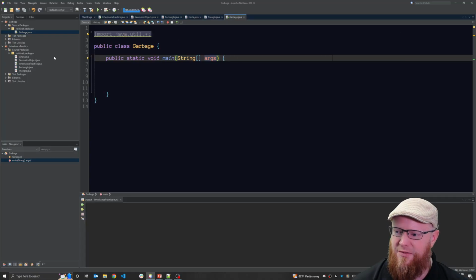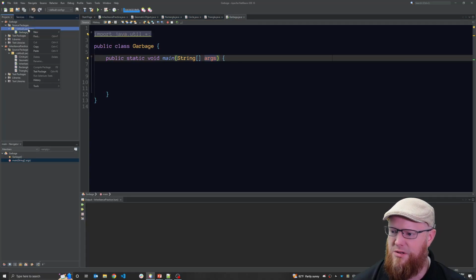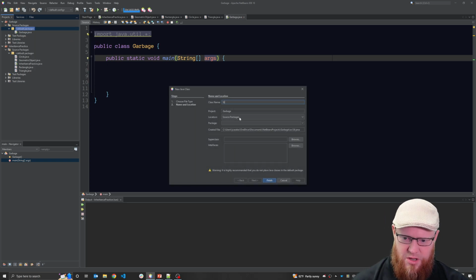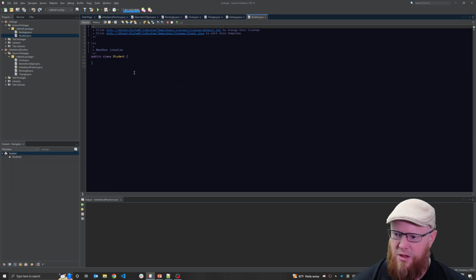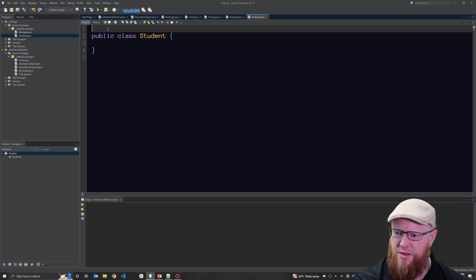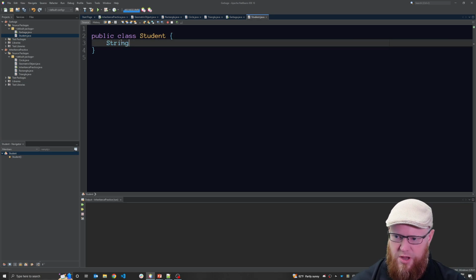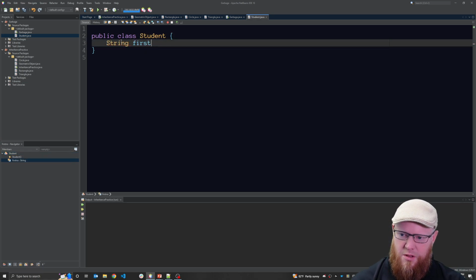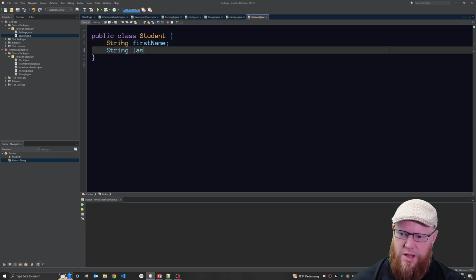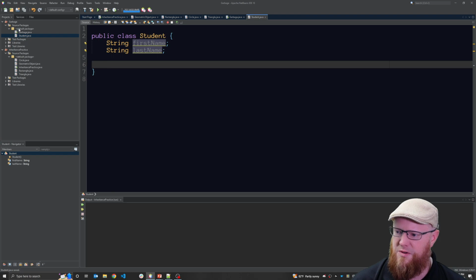So for clarity, if I just come over here, this is my default, my garbage program. I'm going to make a new class. I'm going to call this student. I'm not going to make the whole class. I'm going to do it really quick and dirty. Zoom in, and we have here, I'm just going to make a string first name, string last name. And I'm not even going to make the getters and setters. There's no need for the purpose of this example.